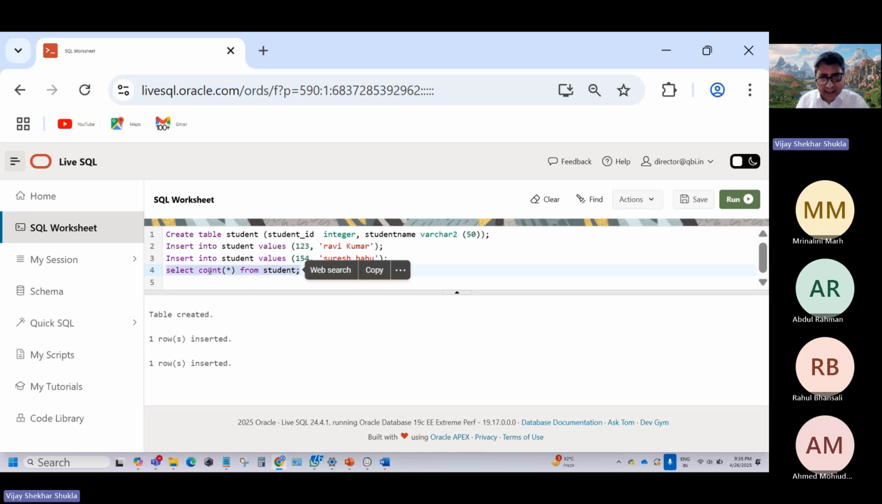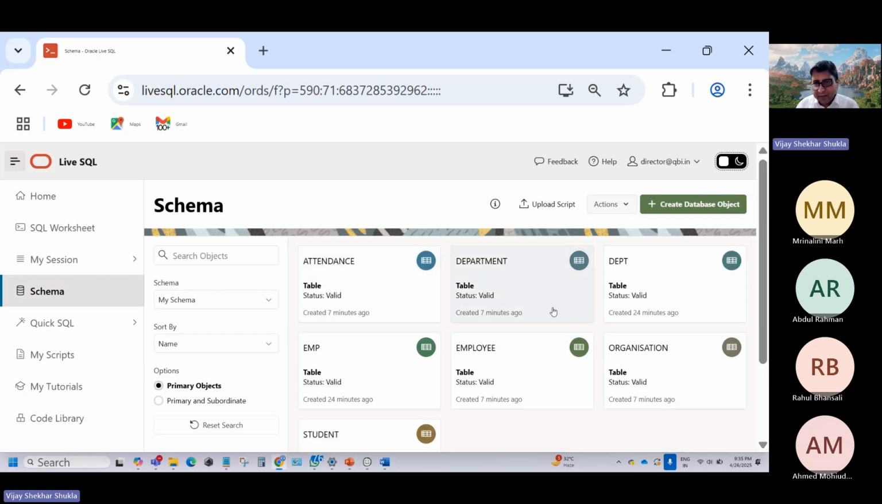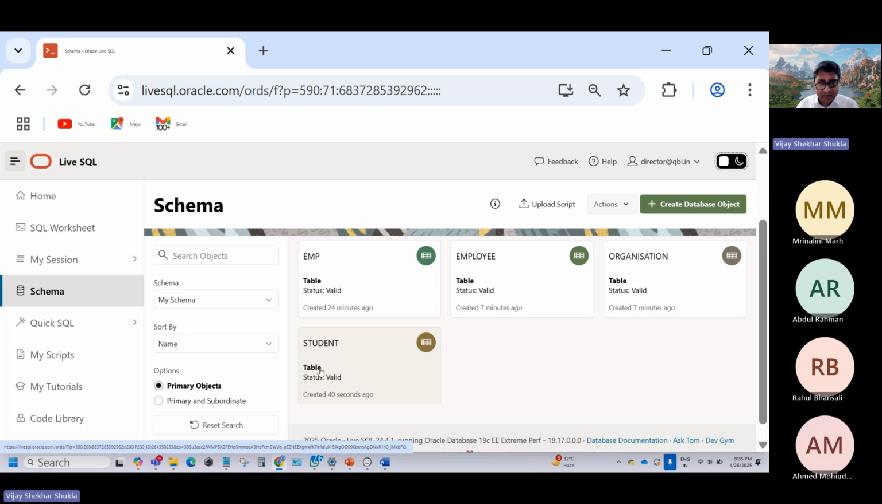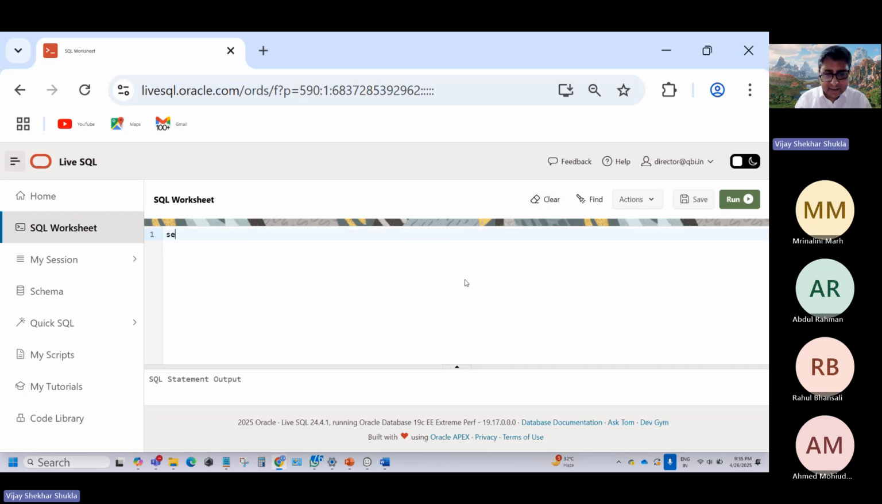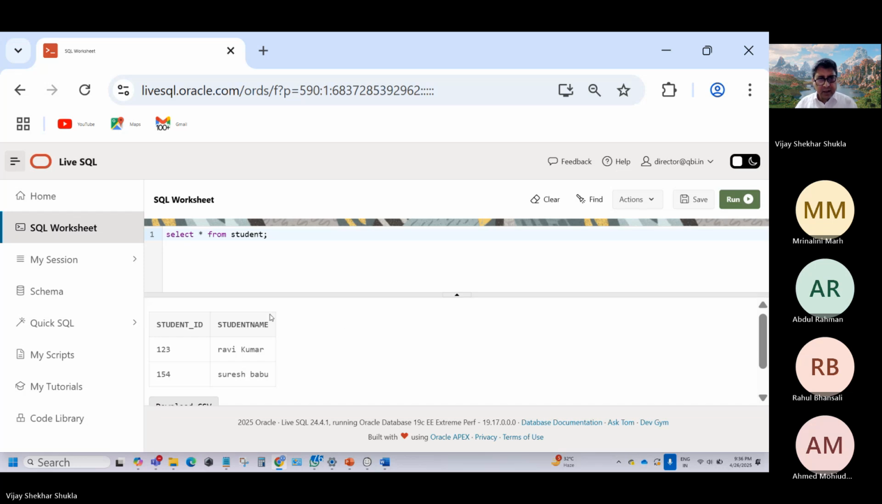I have selected this, so now I can run this command in isolation, count is 2. And in the schema, you can see I have a table student also. Coming back to my SQL worksheet, I clear everything, select star from student. This will return all the rows from my student table. These are the rows which you can see. So this table has got two columns, student ID and student name.